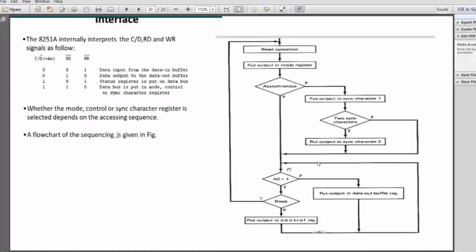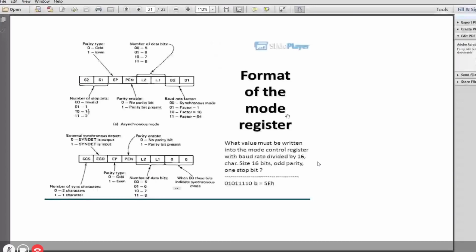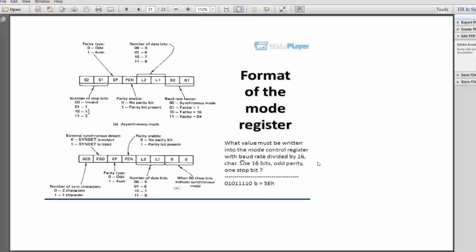So this is an example. What value should be written in the mode control register for a baud rate divided by 16, and we have character size to be 16 bits and odd parity, and we have one stop bit. So it is the mode control register. This is the definition for mode control. It is specifying there is one stop bit, so it cannot be a synchronous type of operation. It is an asynchronous type of operation.